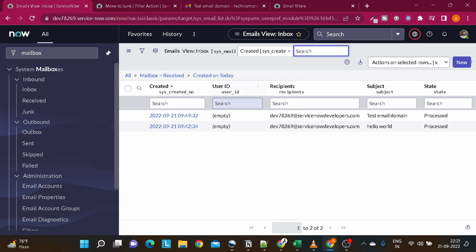Okay, so we'll go to received, and we will wait again for the mail to come. And now you can see we got the mail. Okay, test email domain, right? Okay, it got processed also. Okay, so in this way you can either block certain domains which you feel are spamming your instance, or which you feel are creating a vulnerability in your instance, right? So you can block those domains, and in the opposite case, if you want to allow only certain domains to send mails to your system, you can whitelist them out.